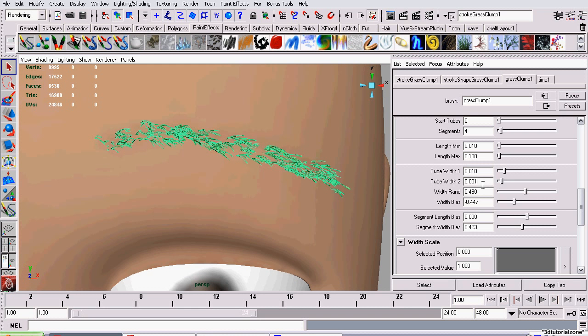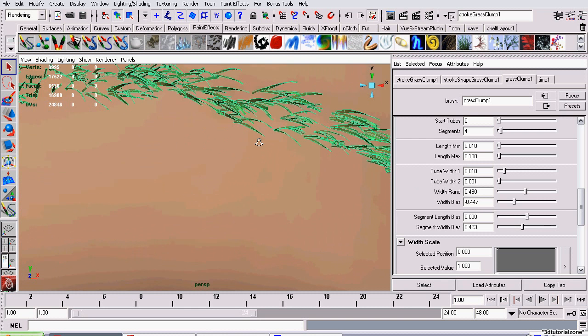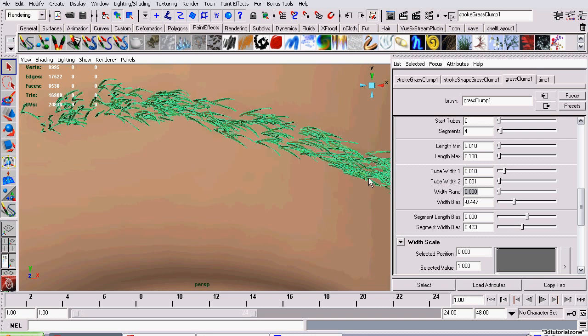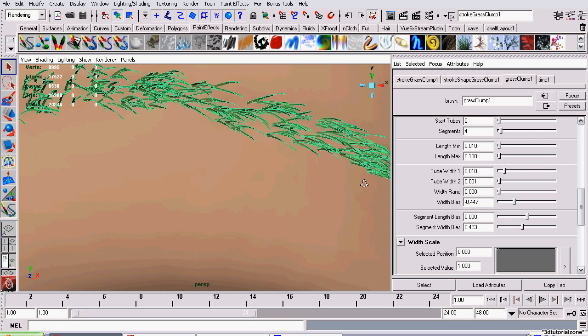That way it comes to a nice thin little line. And width random, you probably want to set this to 0 because most people's hairs don't modulate in width. And this width bias, you can just leave that at any value.